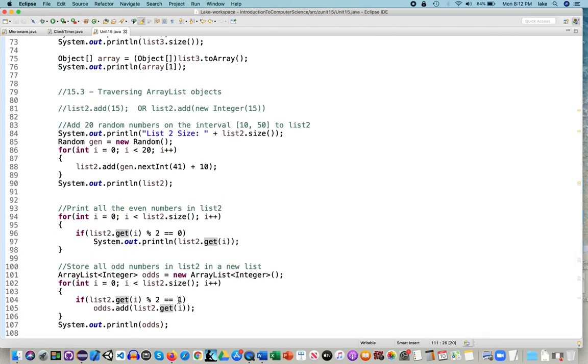15.3, traversing ArrayList objects. That brings us to the end of 15.3.